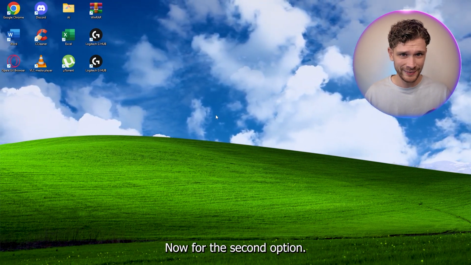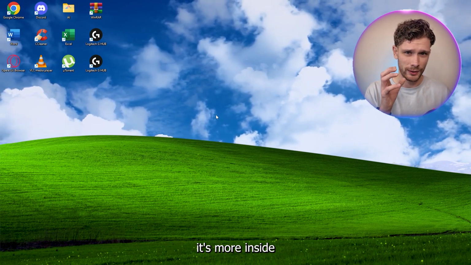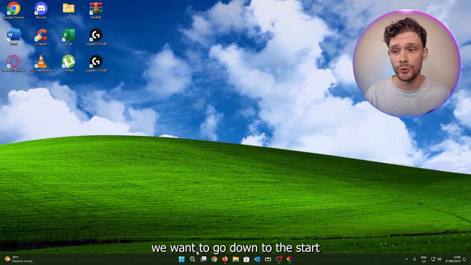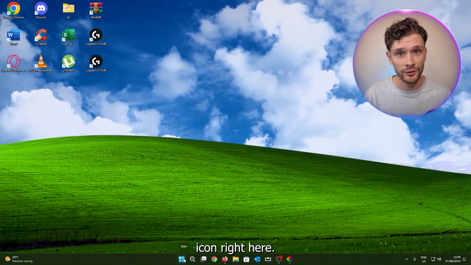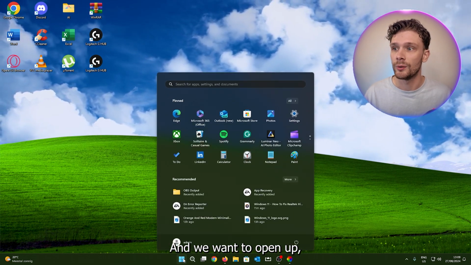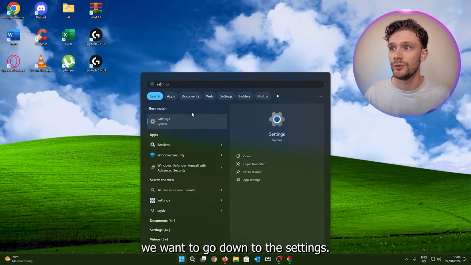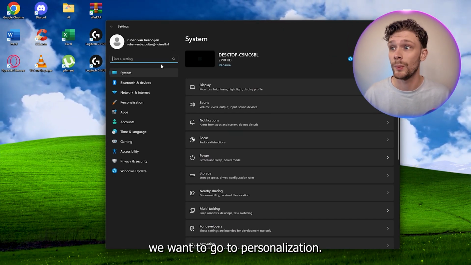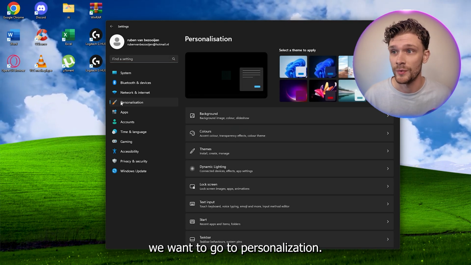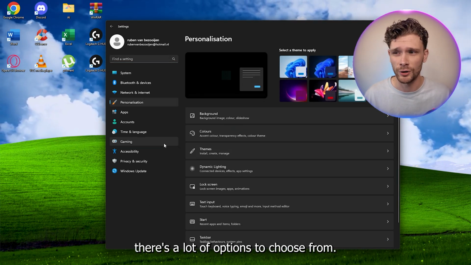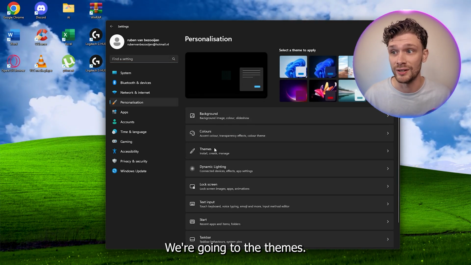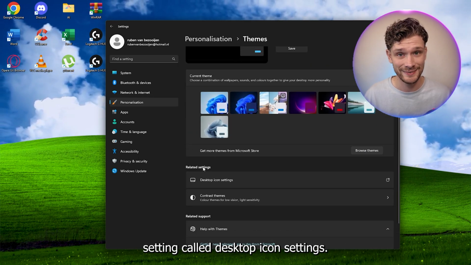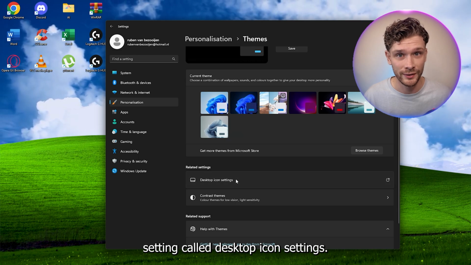Now for the second option, it's more inside the settings of the Windows PC. Now what we want to do, we want to go down to the start icon right here and we want to open up. Now from there we want to go down to the settings, as you can see, the system settings, and from out the system settings we want to go to personalization. Now from out here there's a load of options to choose from. We're going to the themes, and inside the themes you have a related setting called desktop icon settings.